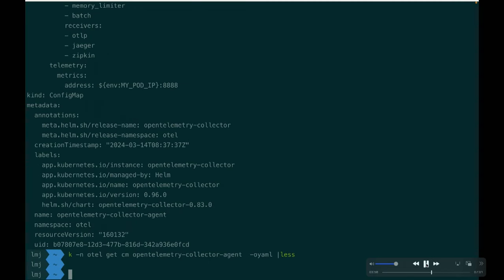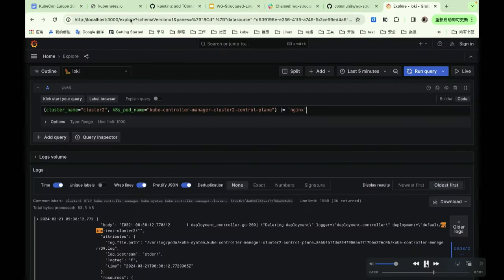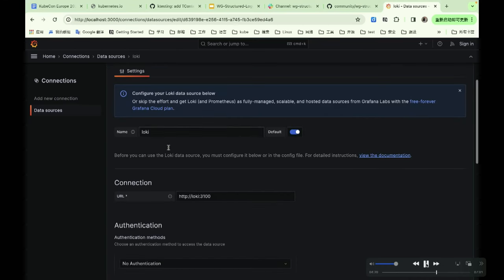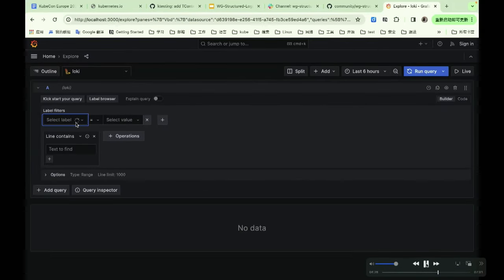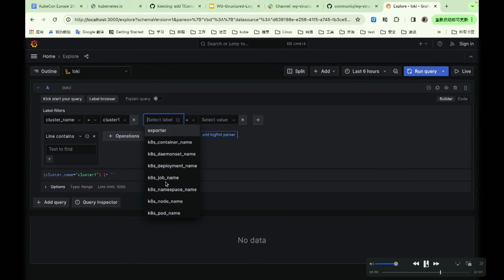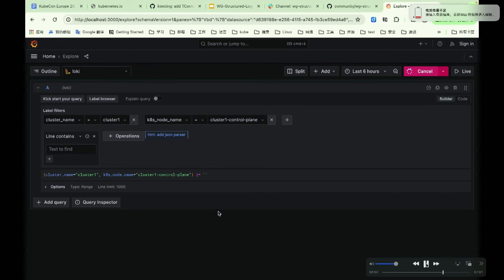You can add some attributes according to your needs. Now we can open the Grafana link to visualize the logs. We use Loki as the data source. We select the cluster name equal to cluster one, and select the label pod name equal to kube-scheduler as an example. Then run the query, and then we can see the log output.